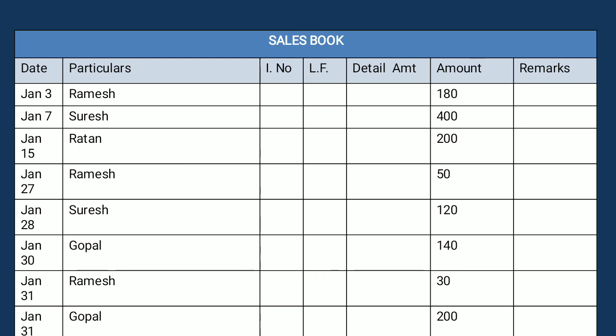So let's continue with another. Next we have the sales book. First we have to find out the meaning of the sales book. The sales book is also a kind of subsidiary book, and we record only the credit sale of goods in this book.